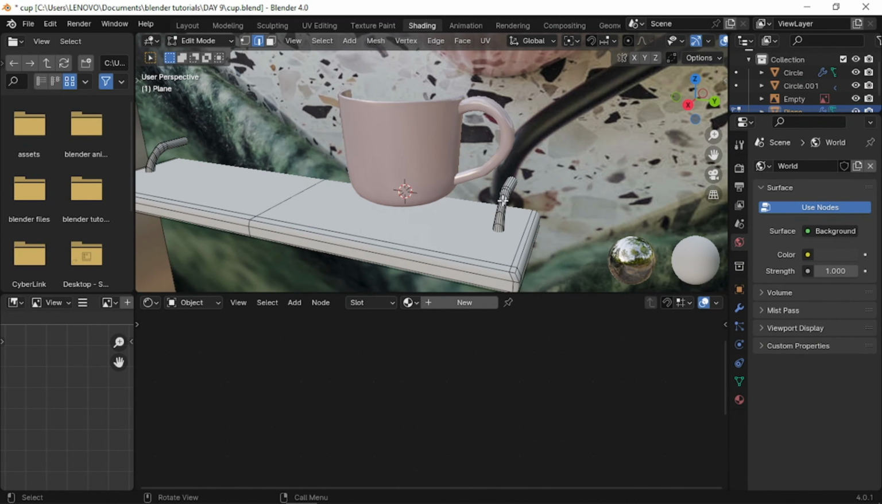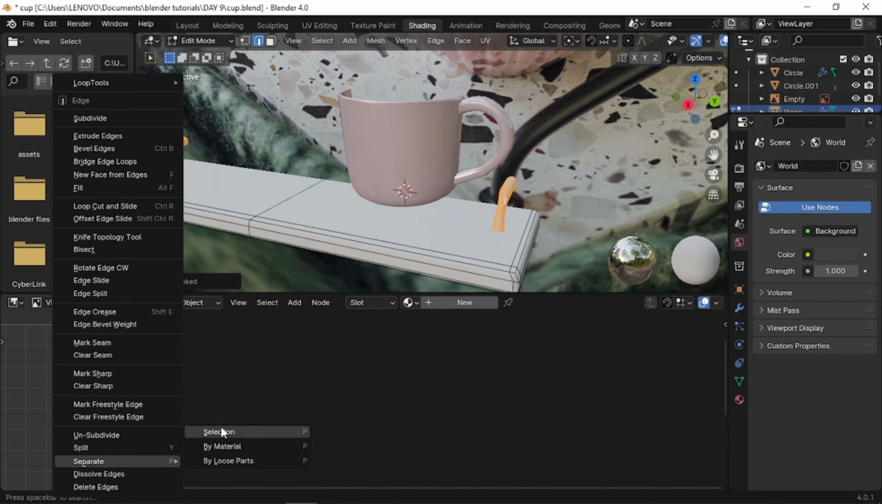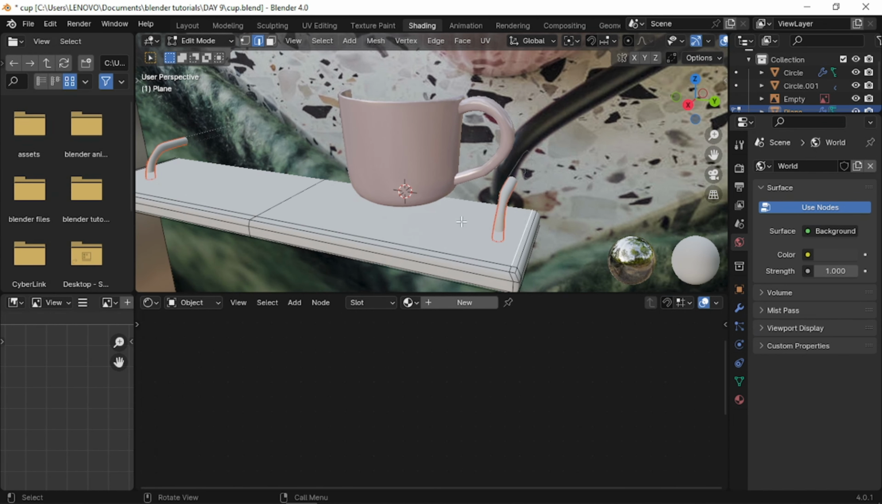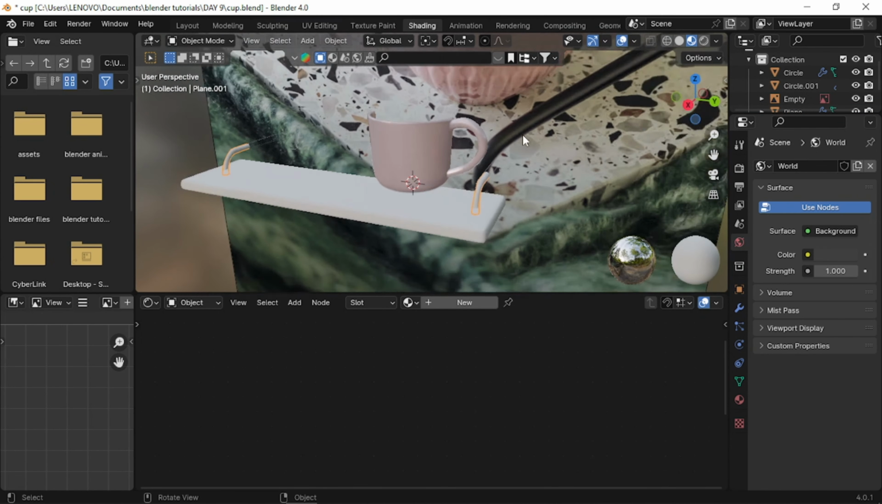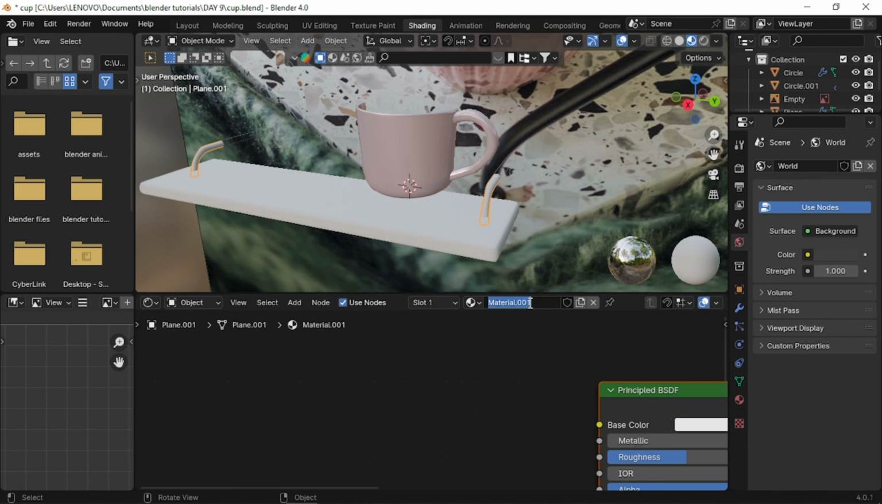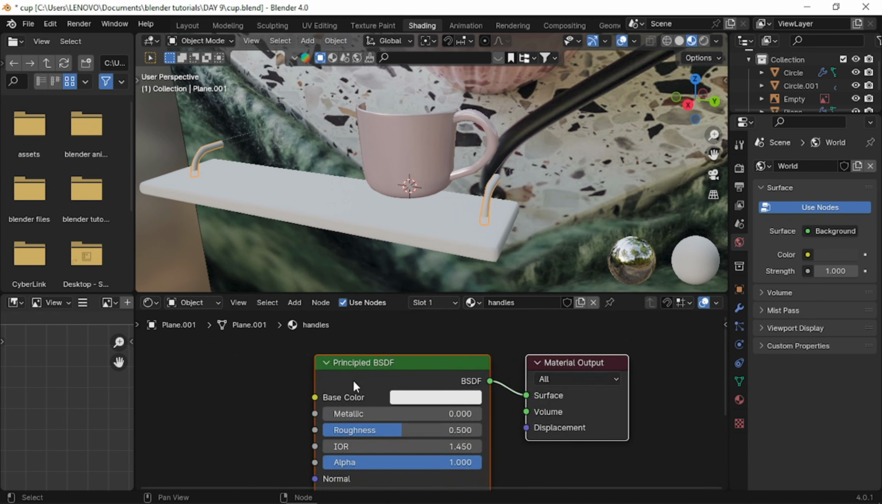Now select the plate and press Tab to go to edit mode, then place the mouse on the plate holder and press L to select them, then separate it from the plate by pressing the right mouse button and selecting the Selection option in the Separate panel at the bottom. Then give a little metallic black texture to it.